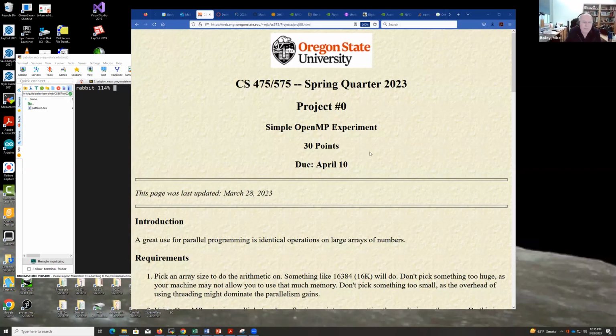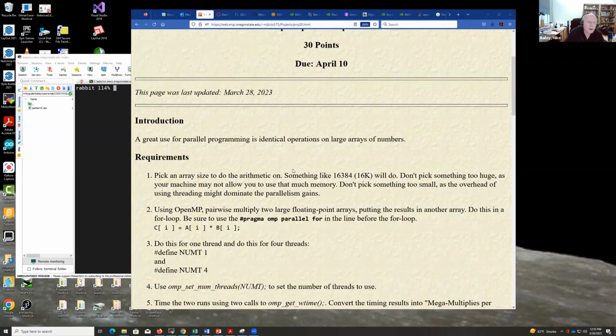So let's take a look at Project0. As you've probably figured out, Project0 is just a flimsy excuse to get everybody on OpenMP, make sure you've got it, make sure you can use it before we get into Project1, which will be a much more serious use of OpenMP. So here we go.